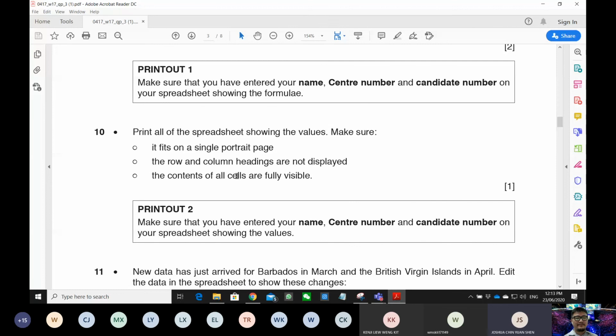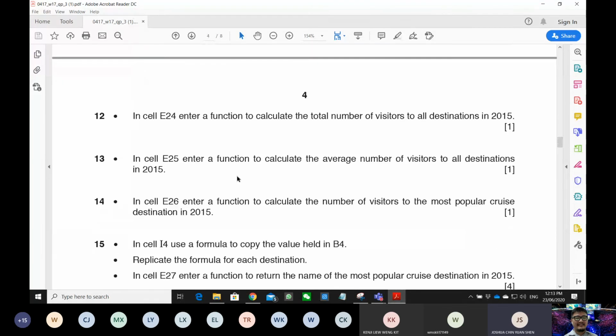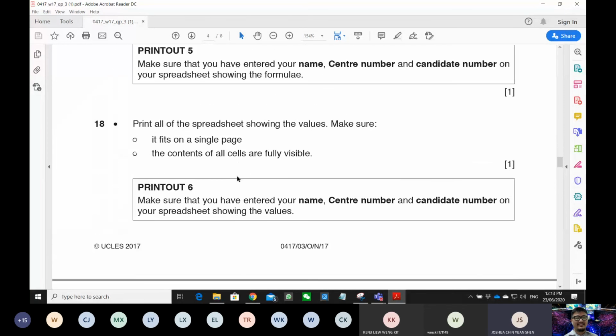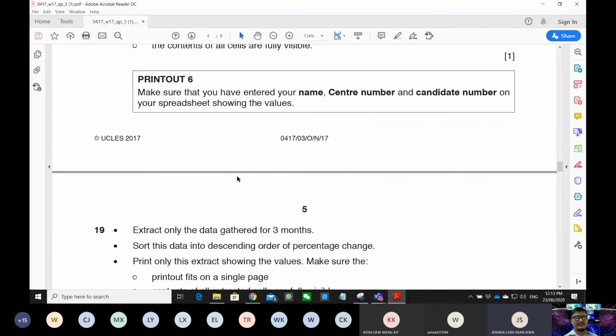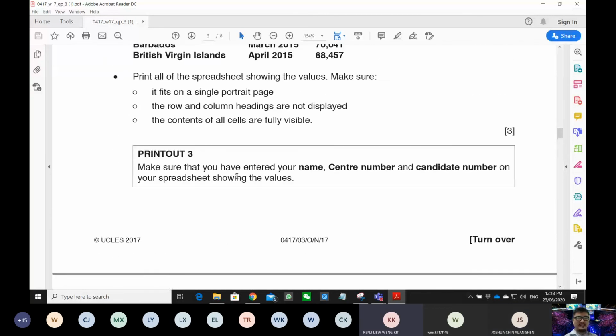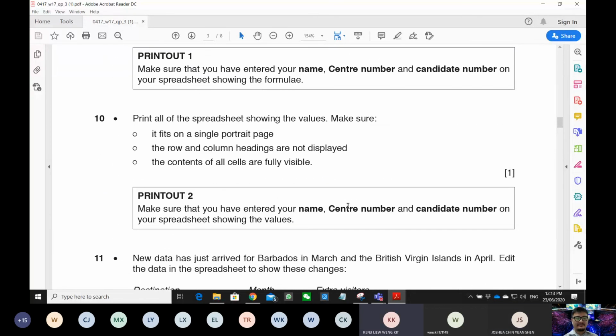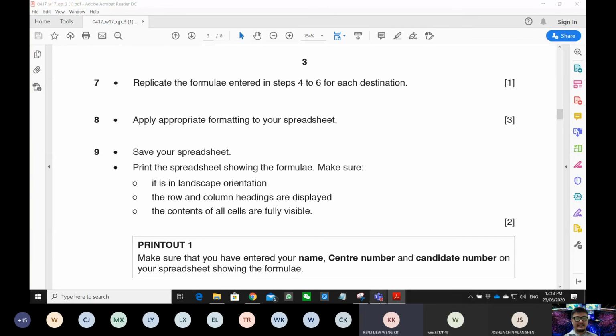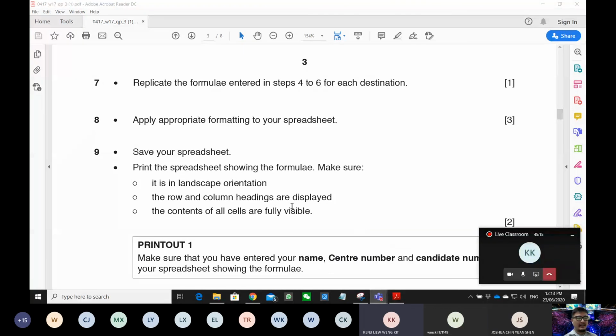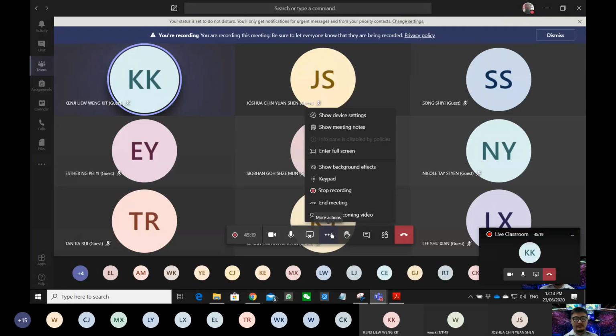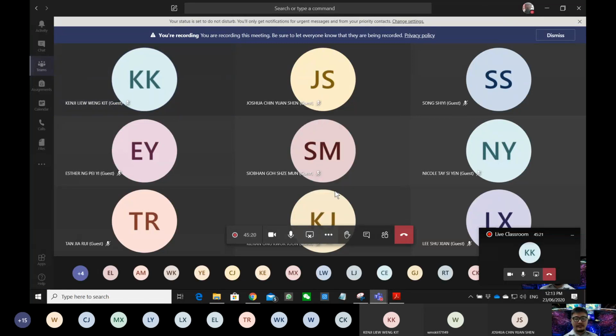Sir, now after finishing everything but did not print, then how? Then you need to redo. Only 40 minutes, you can finish it. You recorded it, right? So we can look back and just follow. Yes, I do have it recorded. So I stop recording first.